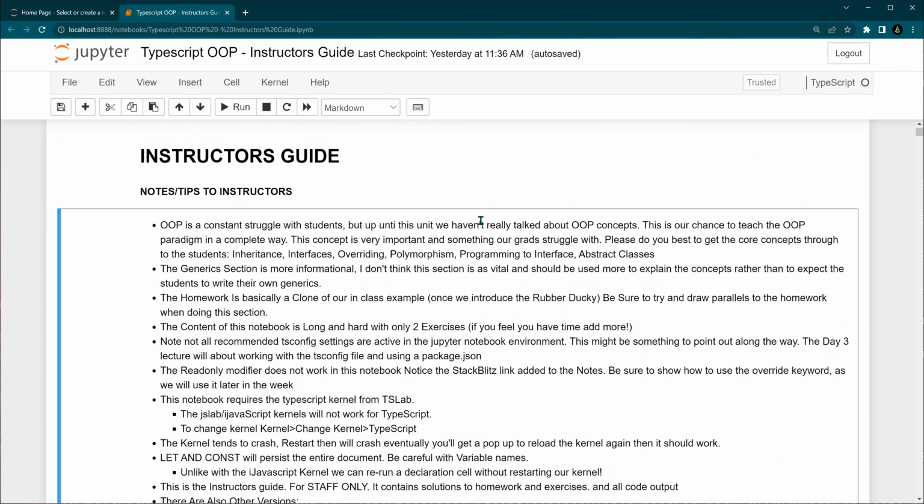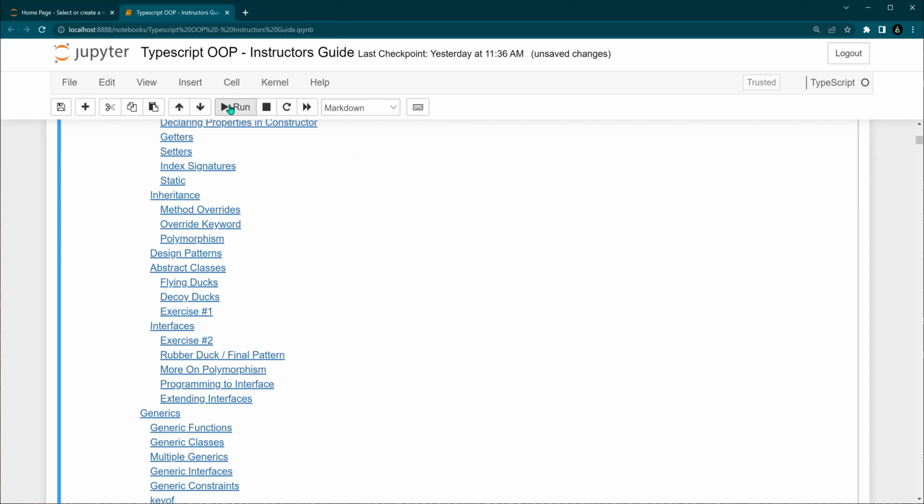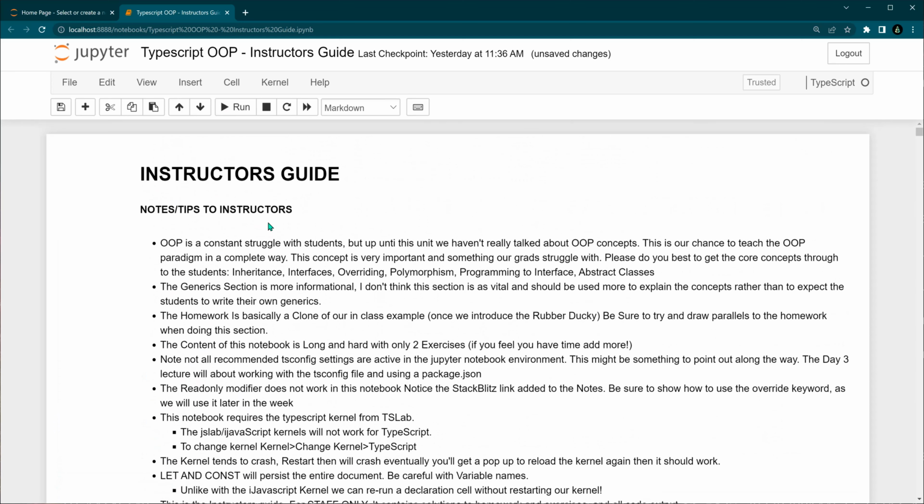I know it's been kind of hard to teach OOP, but I think it's a pretty important concept. It's going to really help them with job placements if they can understand some of the basic concepts, which we have never covered. So we really do want to make sure everybody understands some of the core concepts of OOP, like inheritance, interfaces, overriding, polymorphism, the abstract classes, and the idea of programming to an interface or programming to a supertype. So that's really our focus here.